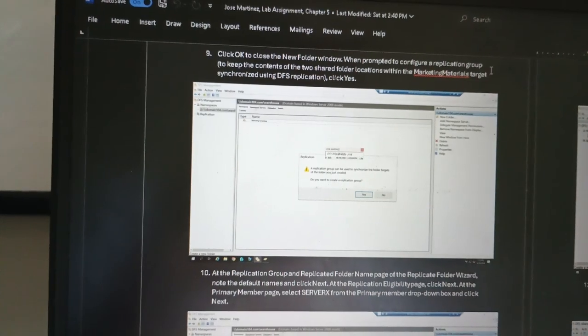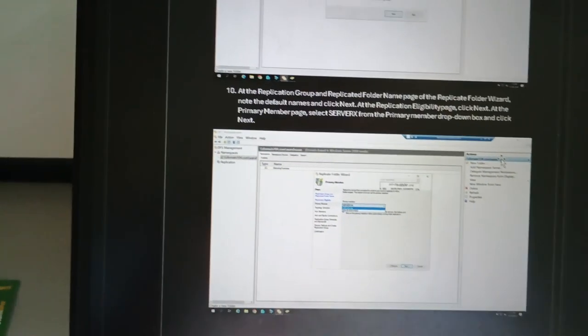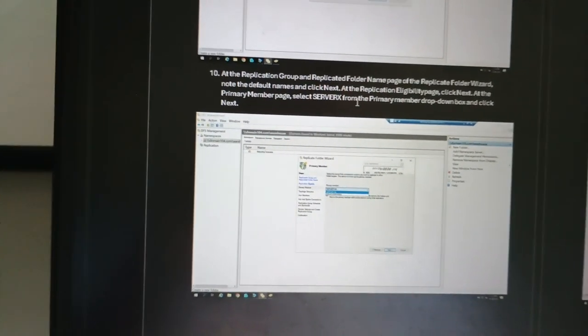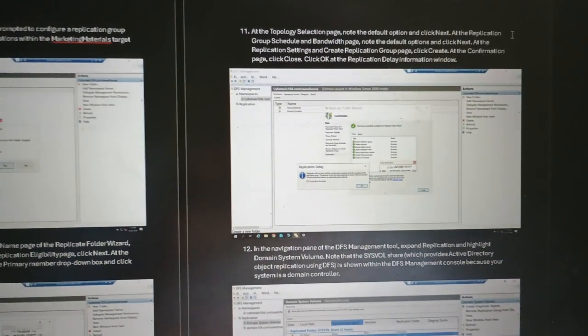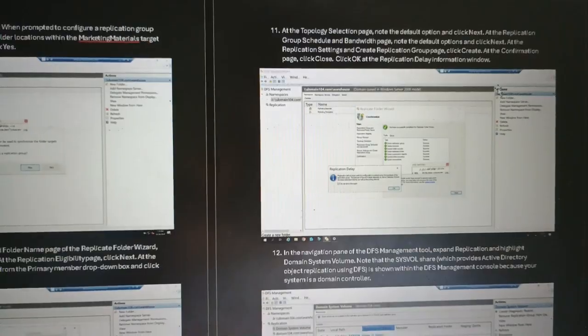When prompted to configure replication group, I clicked yes. In the wizard, I selected ServerX as the primary member for this. And after I was done, I created the replication group page.